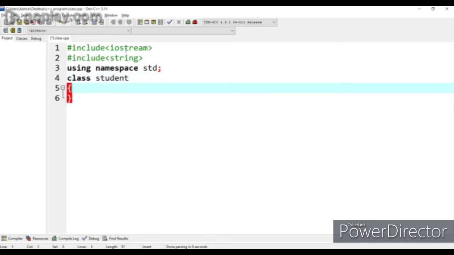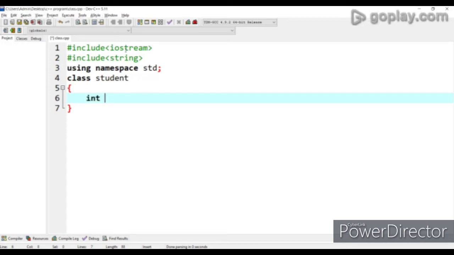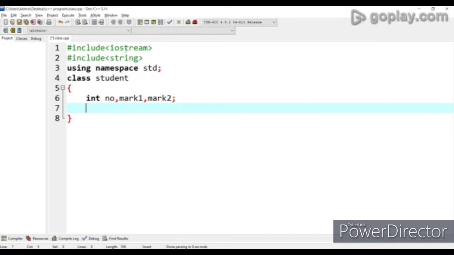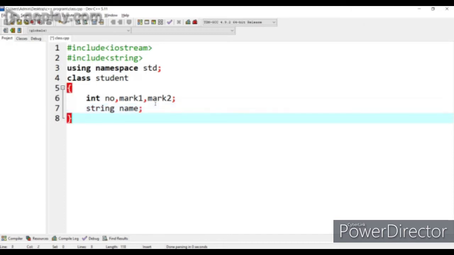After that, we usually mention using namespace std, and now we are going to declare a class called student. Inside the curly braces, we are going to declare data members and member functions. As for now, we just declare data members. Normally we'll have the roll number and marks. Let us include 2 marks, and this string is another data type, so we can mention string as a data type. Now let us declare a string called name. And now we are going to declare an object.